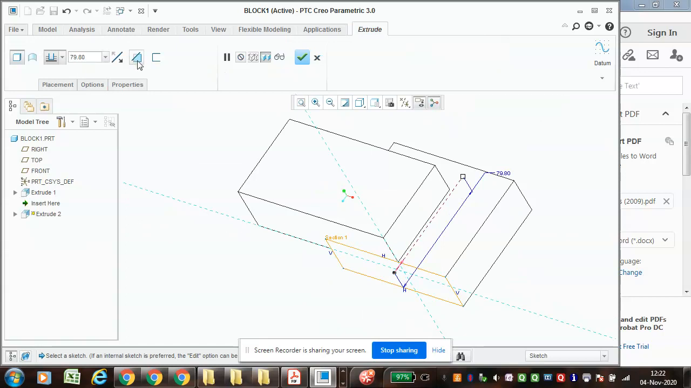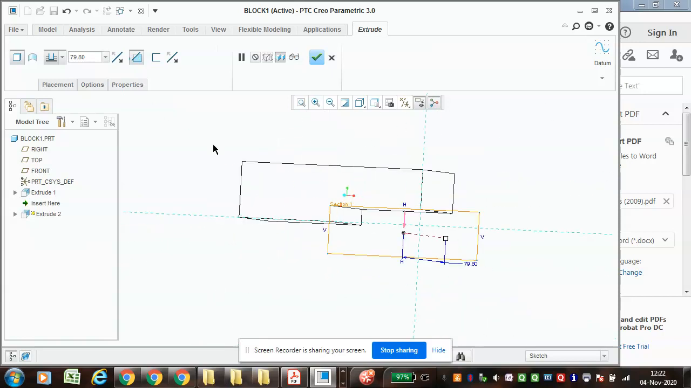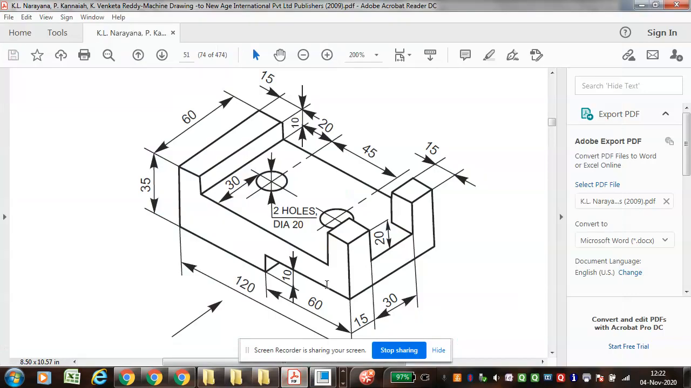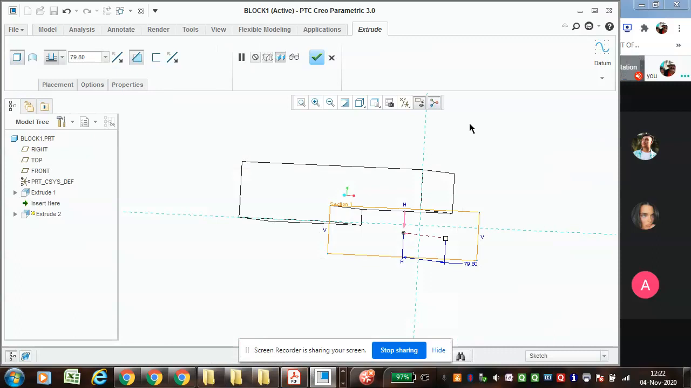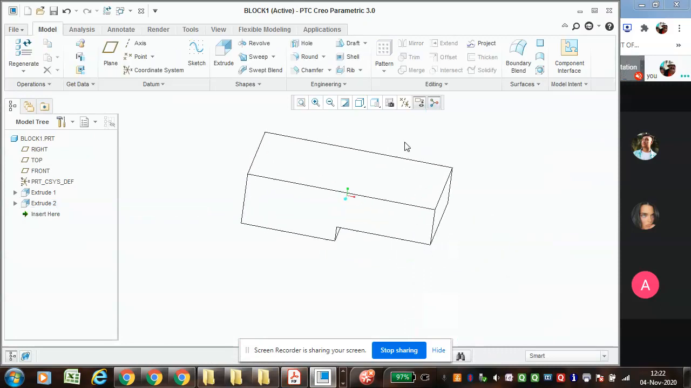You see this remove material button. You say remove material. So when you do that, this material would be removed. So that is, this material has been removed. So you say okay. So this is made.